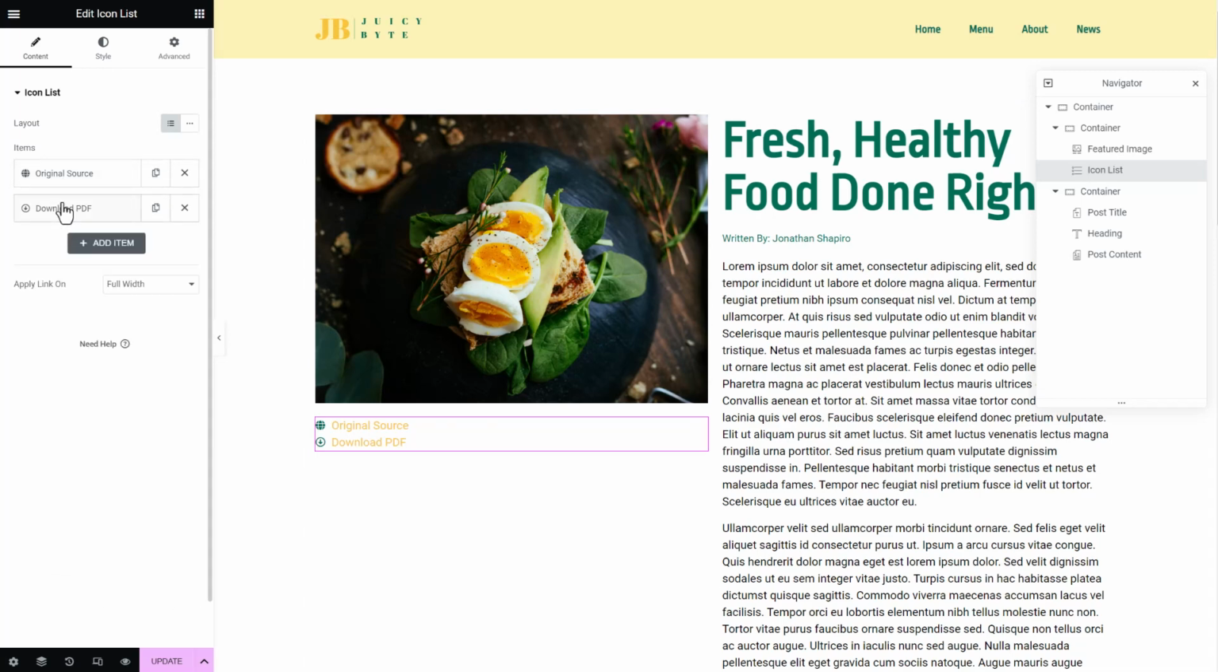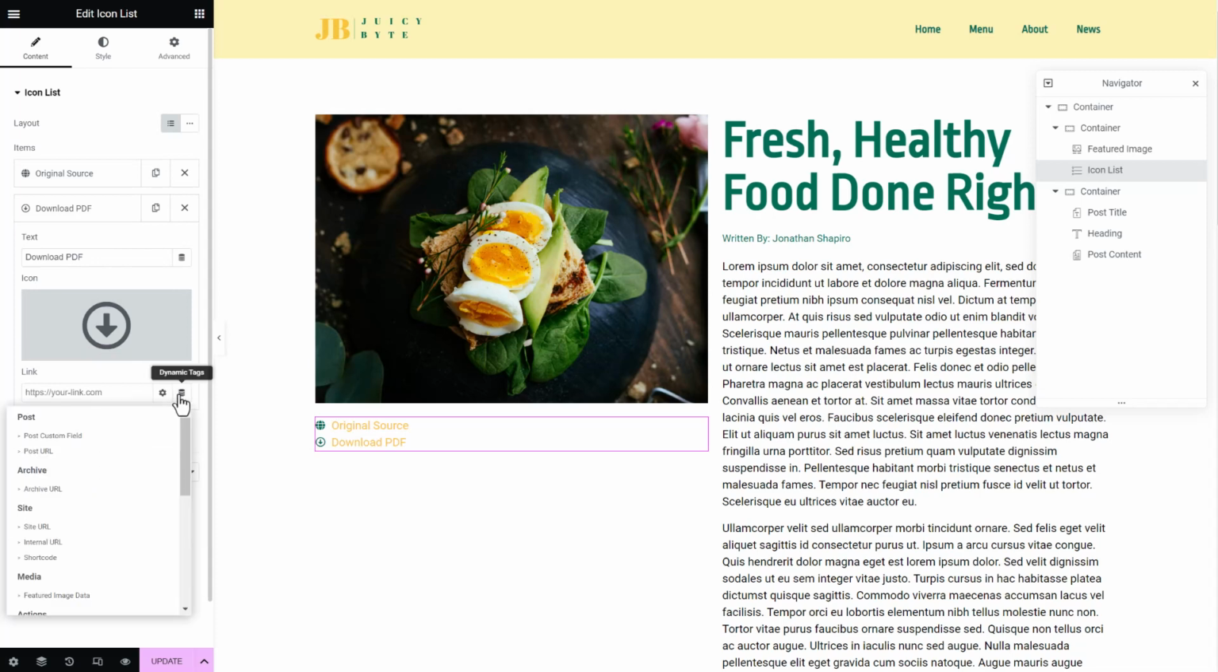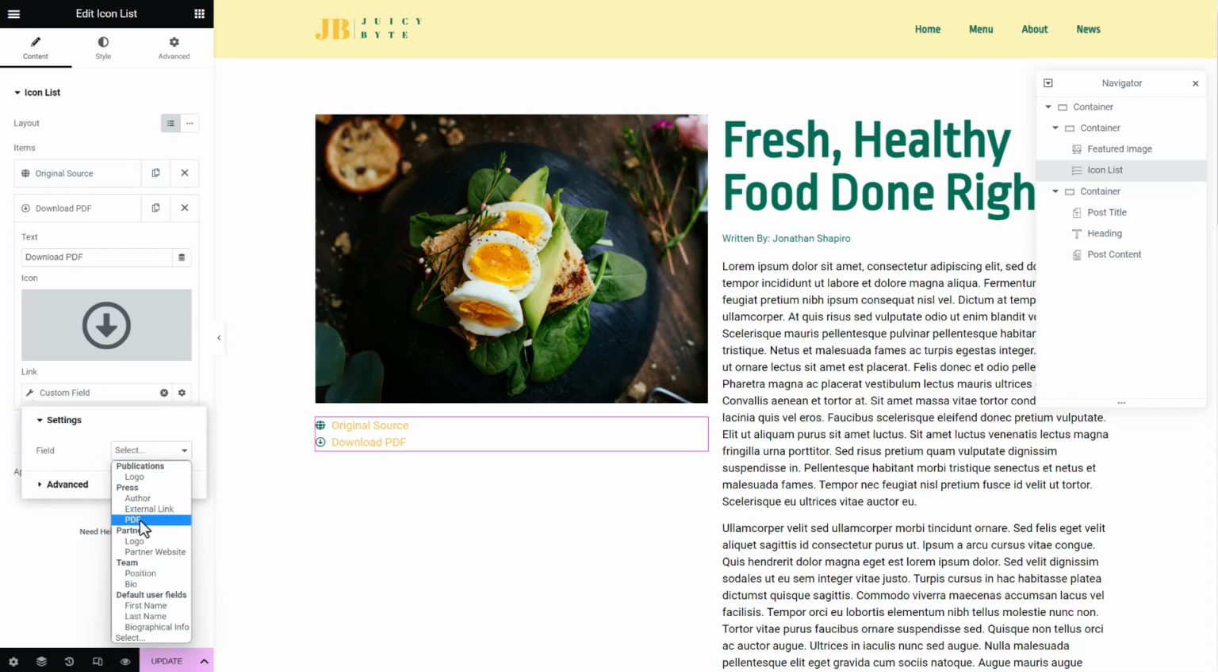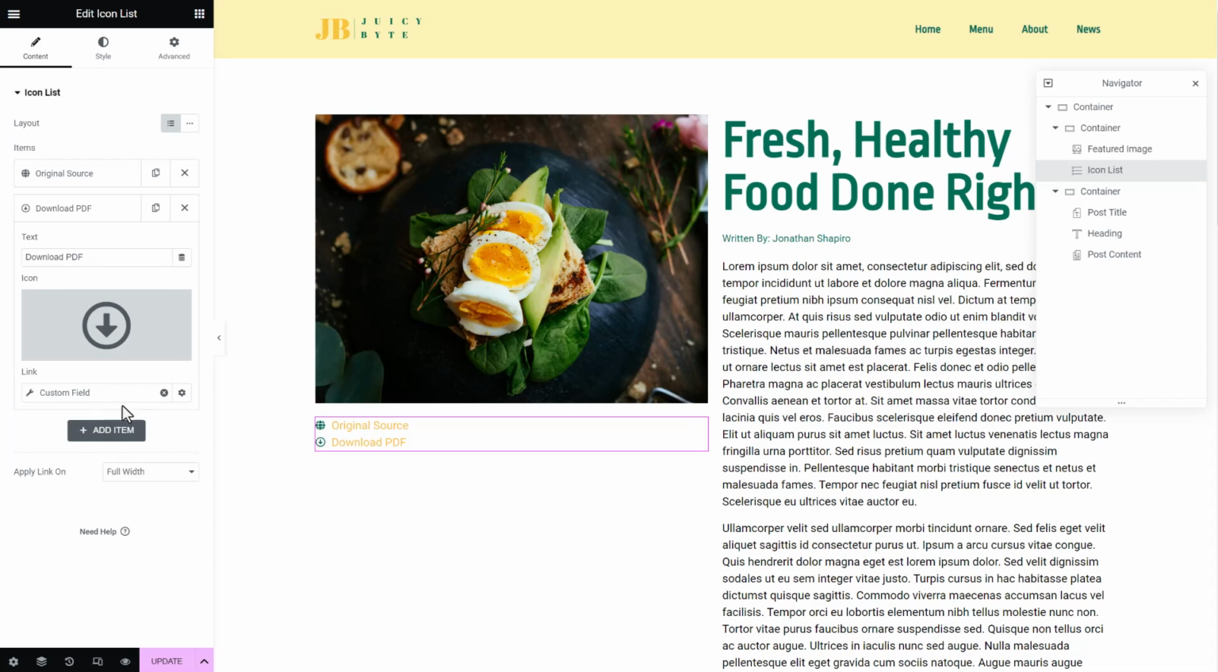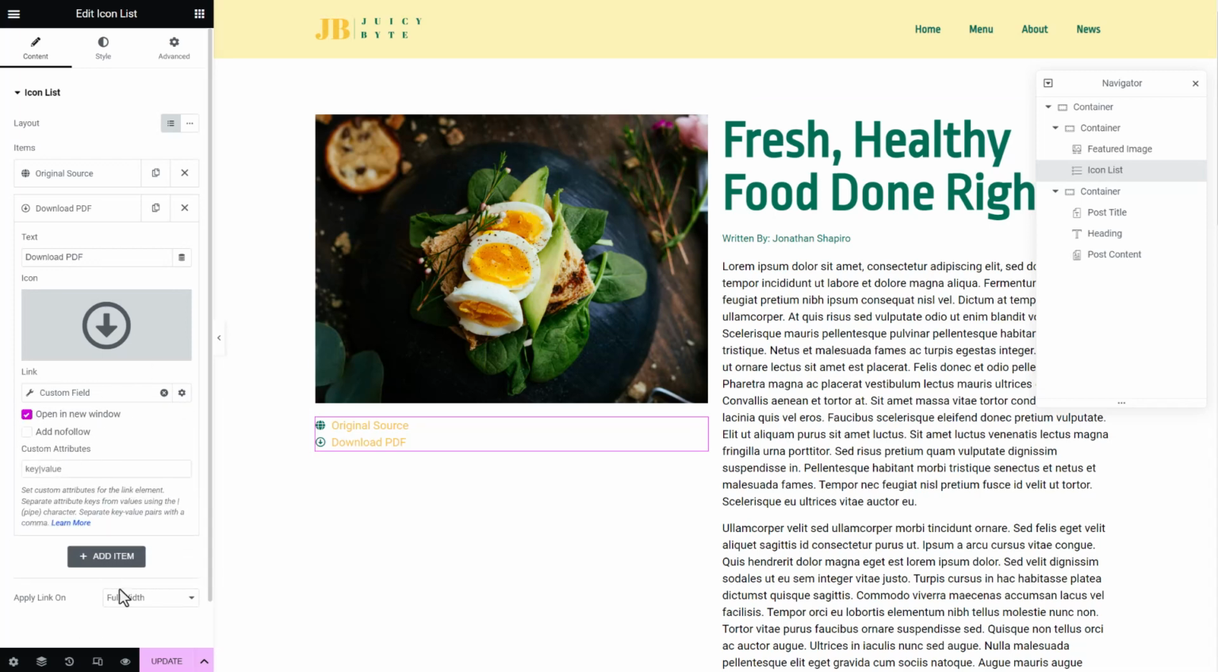Great. Then now for PDF, we are going to also use dynamic tags. Scroll to the bottom, custom field, we're going to choose PDF. Right, that was what we called it on the CMS at the back end. And we can open this in a new tab, in a new window as well, why not?